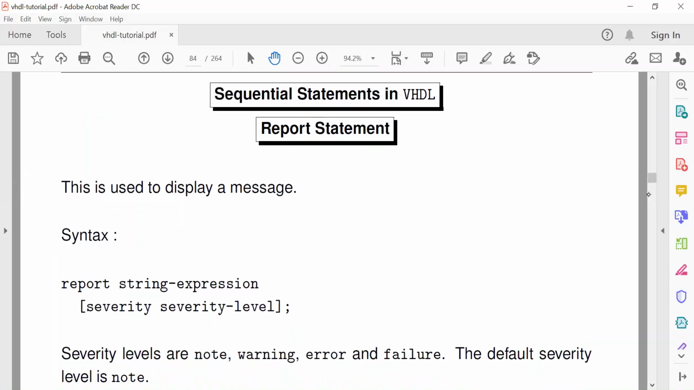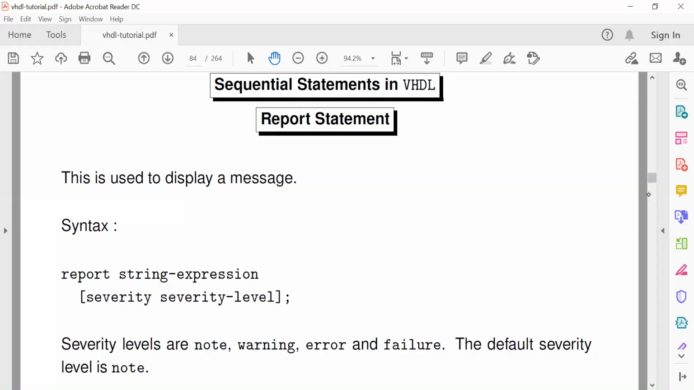Report is a very useful statement to write messages and keep telling you where you are, or even you can have various errors and warnings being communicated through report statement. So this only displays the messages and takes some actions in certain severity levels. So report followed by a string expression. And then you have to state the severity, and severity is the keyword, and you can define the severity level. This is optional. You can have four kinds of severity levels: note, warning, error, and failure. By default, if you do not write the severity and the severity level, it is taken only as a note.